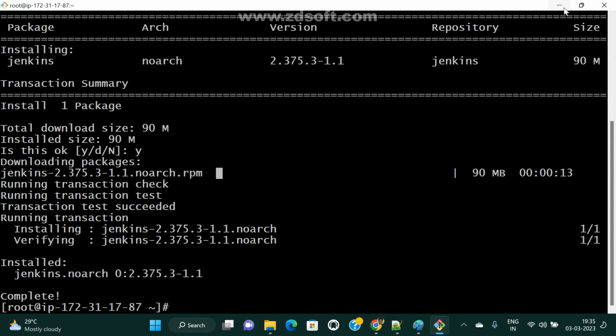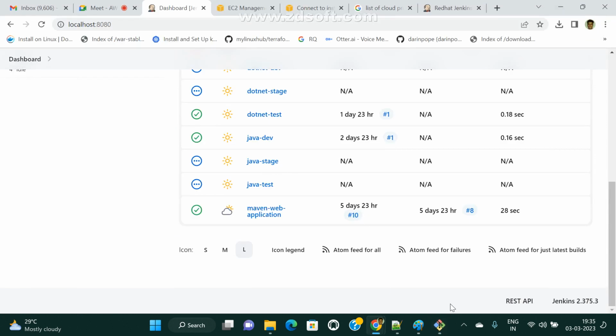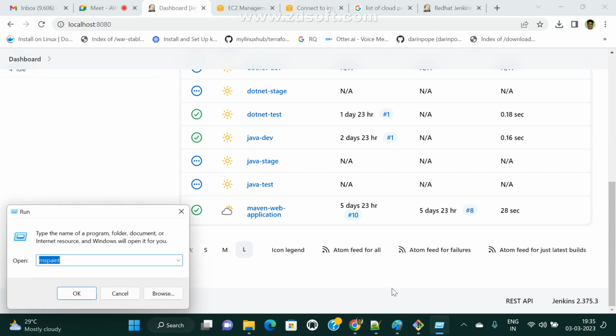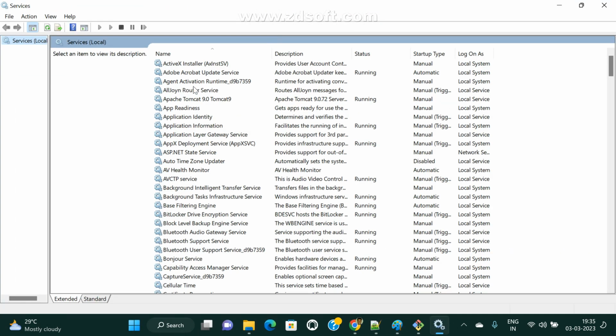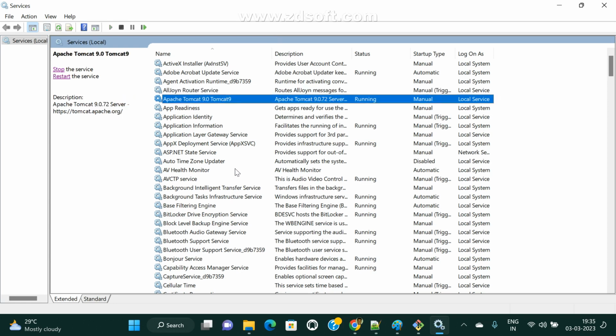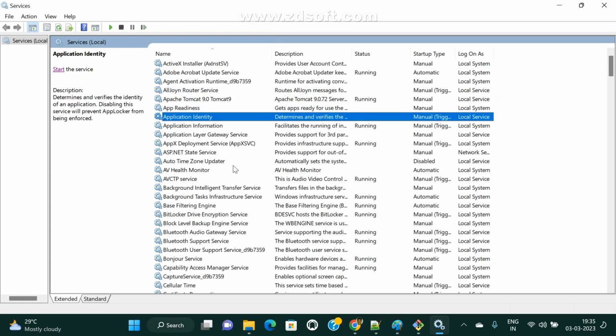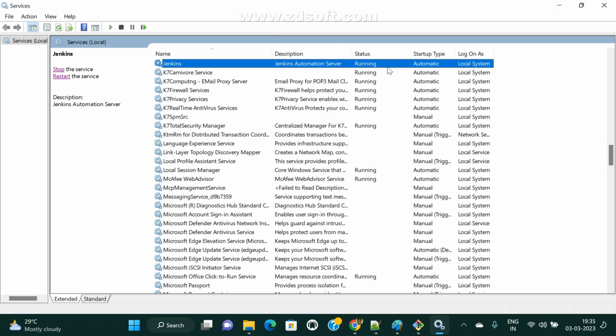So now Jenkins is installed. Now how to access your Jenkins server? In Windows we are using one command, right? Which command do we use to check whether the service is running or not? services.msc, correct? With the help of that we are checking whether the service is running or not. This is Windows.